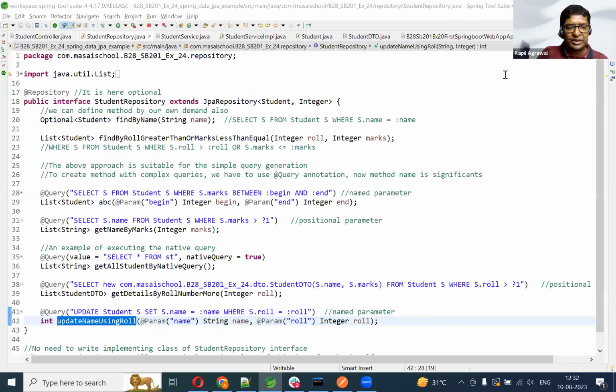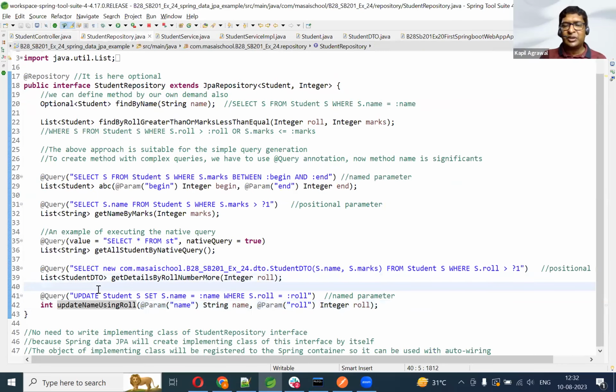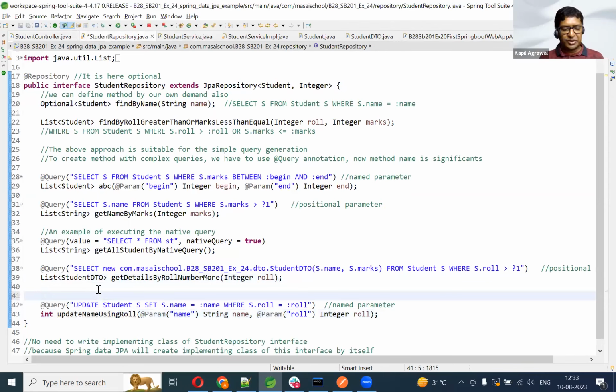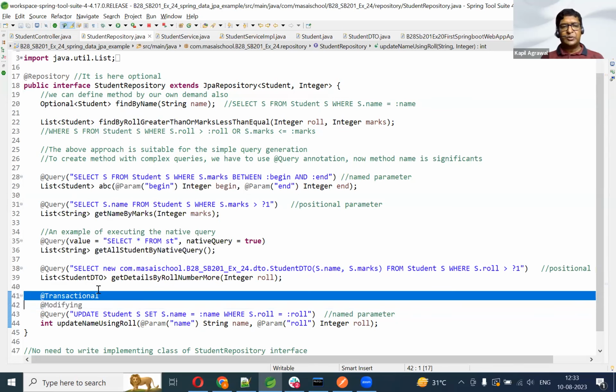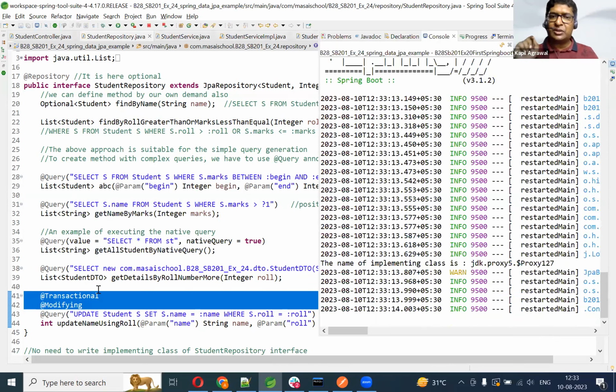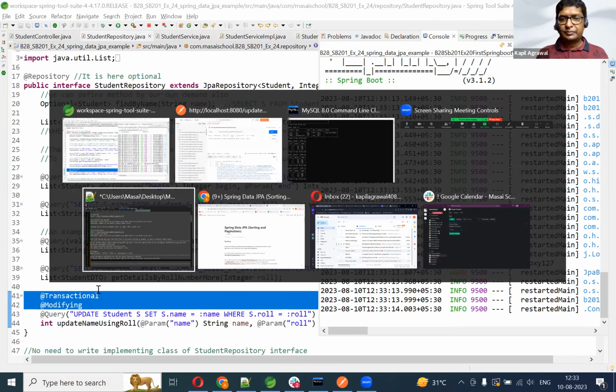But if you wanted to execute the delete or update query, then one more thing you have to add. Actually, two annotations you have to add. One annotation is called transactional annotation, and one more annotation is called modifying annotation. When you are using the transactional and the modifying annotation, then only you will be able to modify some resource using the @query annotation. Clear?